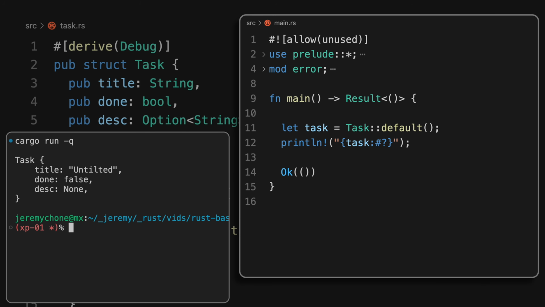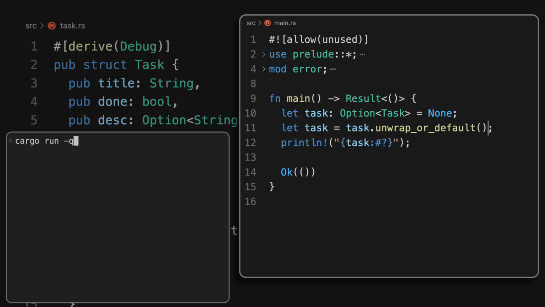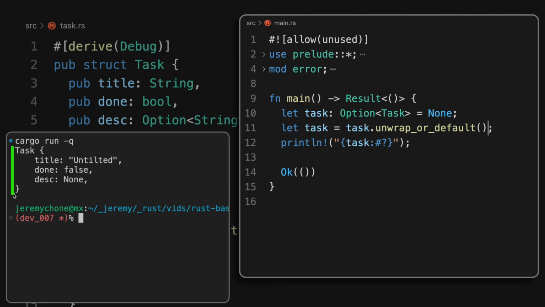The benefit of implementing Default is that many other functions can use the default implementation of your type. So for example, if we have a task, which is an Option of Task, and we're going to set it to None. And so now for this new definition, we're going to do a task.unwrap_or_default(). And so the Option function unwrap_or_default will either unwrap what is inside the Option, and if there is None, it will return the default. So that means that our second task variable is of type Task. And now if we do our cargo run, then we get exactly the same data. So implementing Default is often very useful.